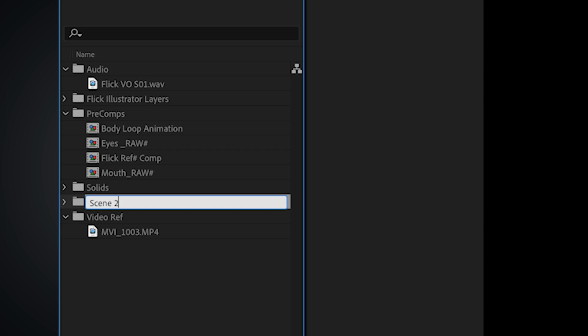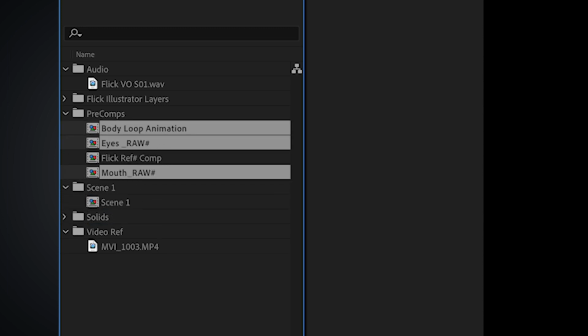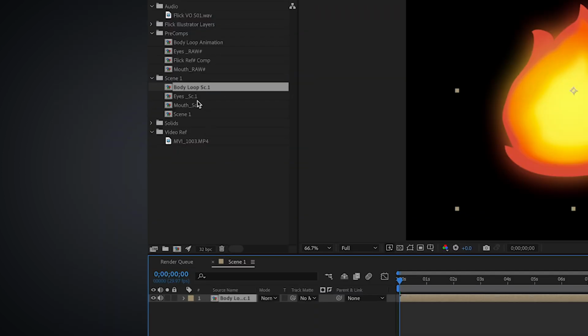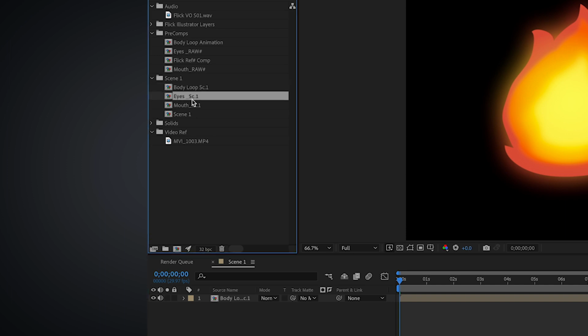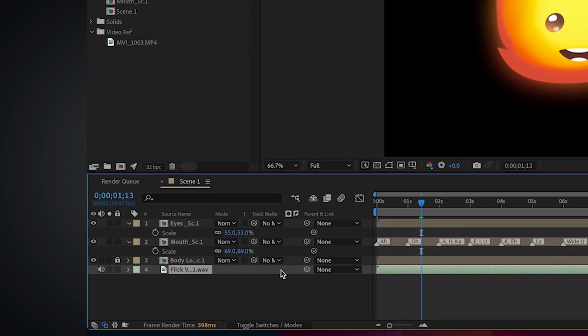All right, to keep everything organized, I created a folder for each of the scenes that we needed, and I duplicated all of the comps that we've created previously. So in a new comp for a new scene, I brought in a duplicate of our comp for our eyes, for our mouth, and not forgetting our audio layers, the looping video of the body comes in too.